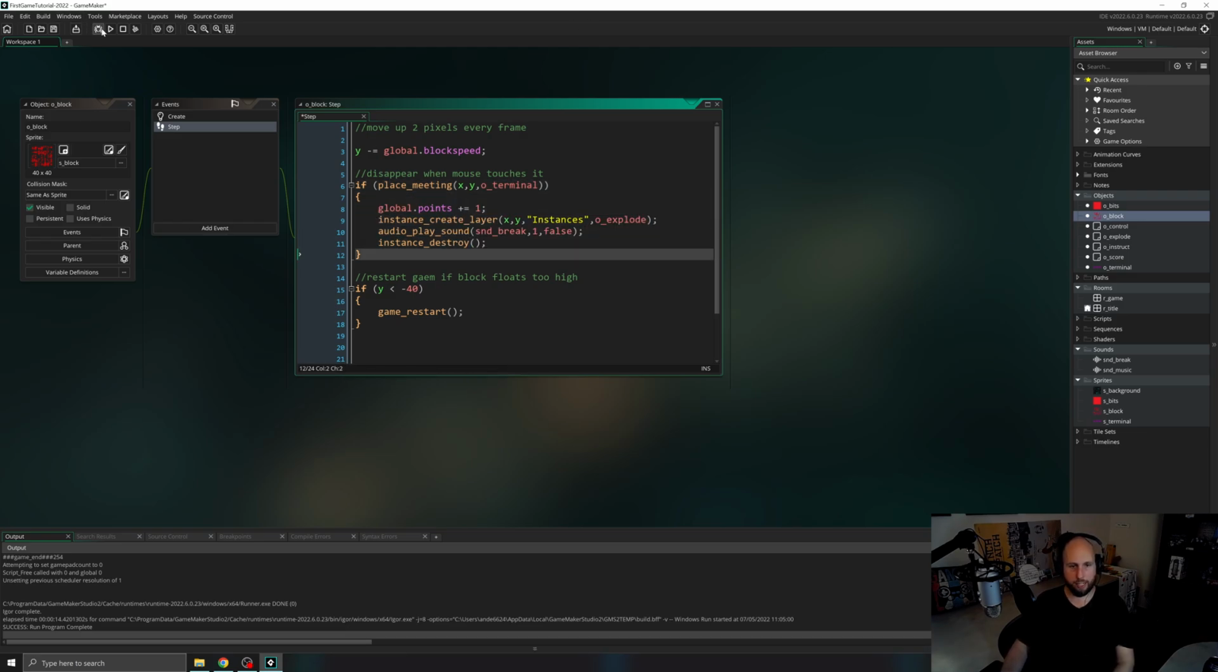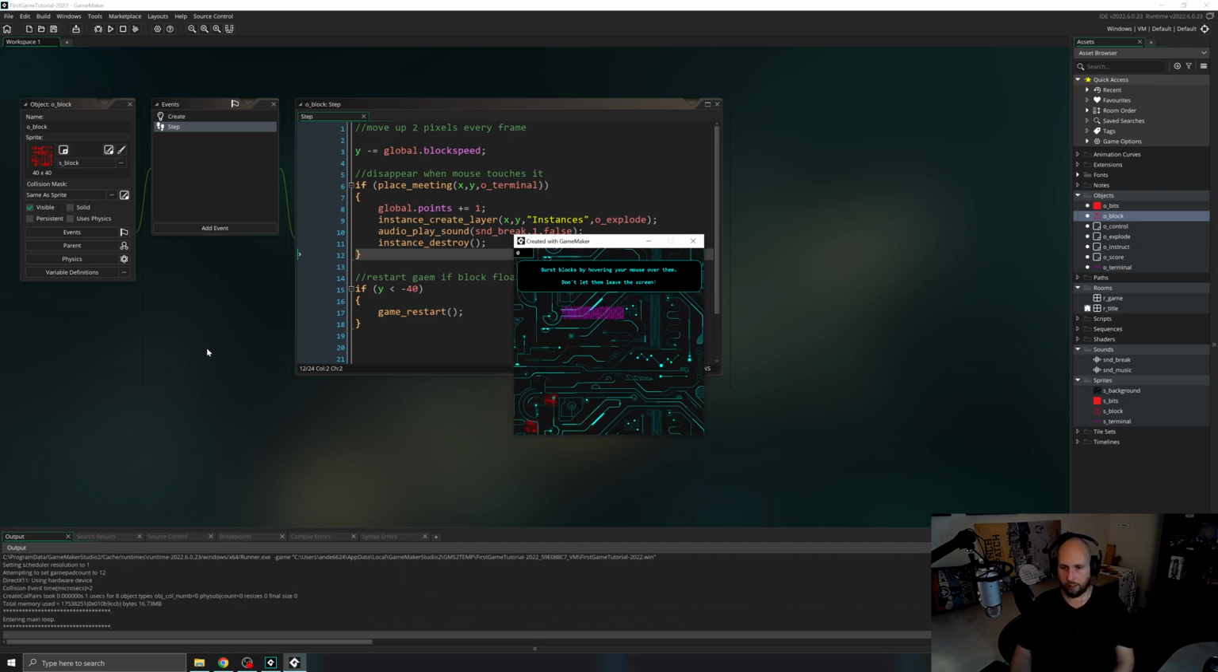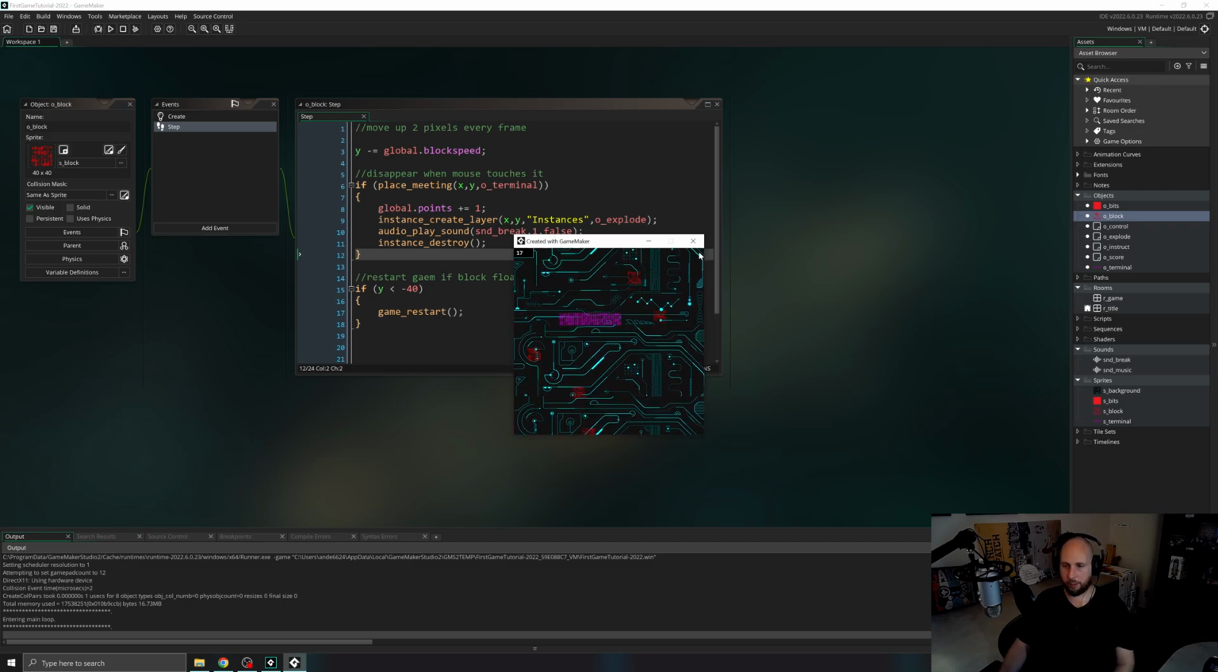So let's run it and see if it works. Yep. Every time it touches any of these blocks now, the blocks burst. And now my mouse doesn't do anything when I hover over it.